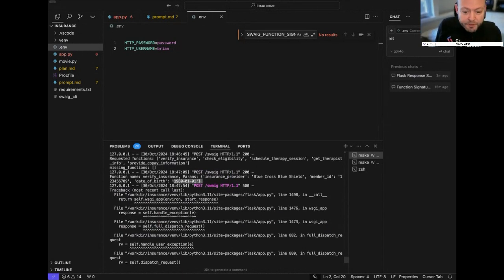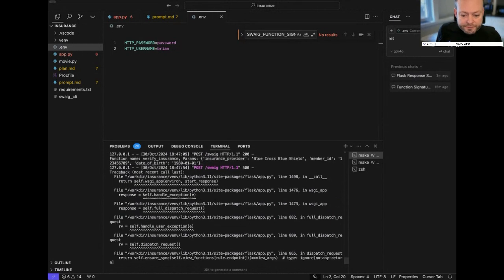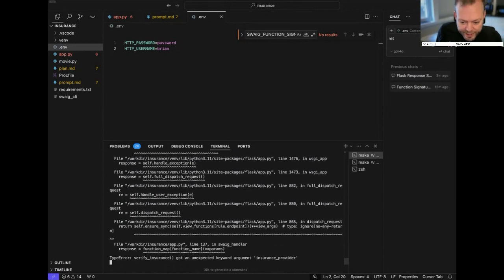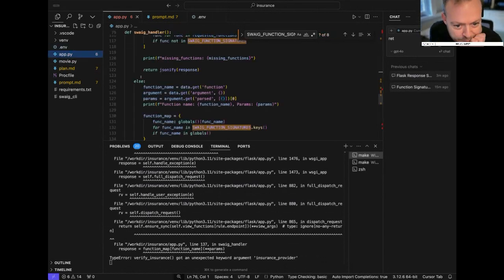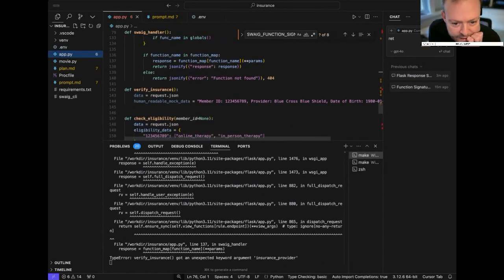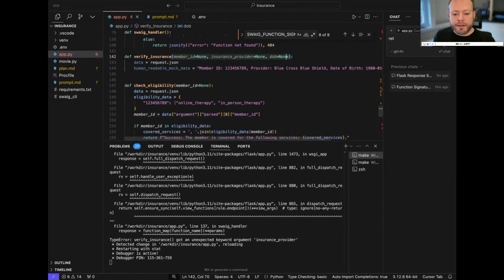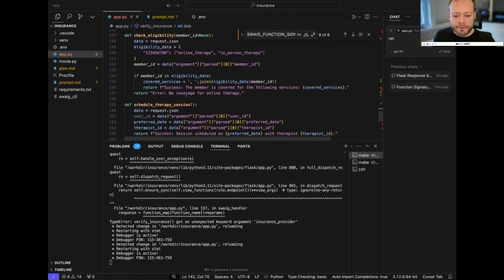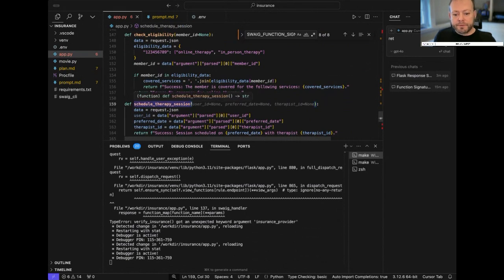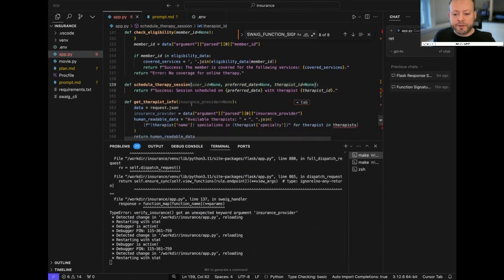See, it passed the birth date correctly. Passed all the data correctly. Oh, we gotta go add some stuff. I left some code out. We gotta go in here and have verify insurance member. There it goes. Okay, so now we gotta do that one. See, it's totally doing it for me.